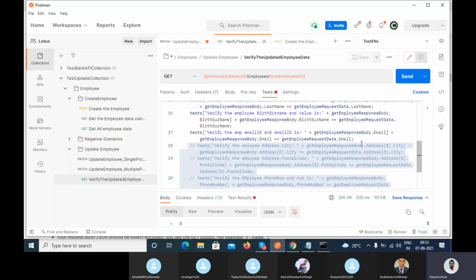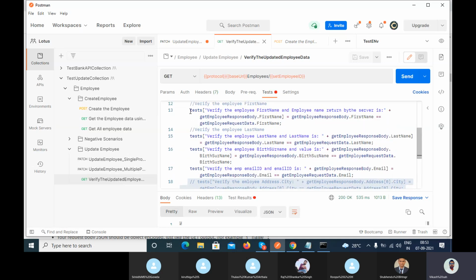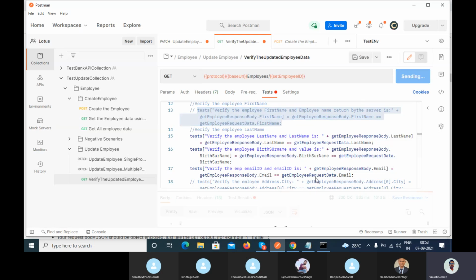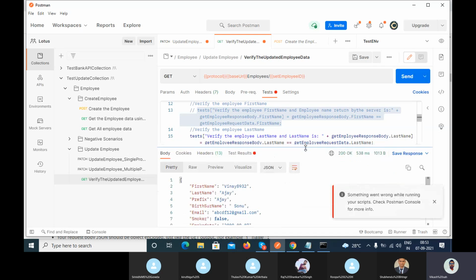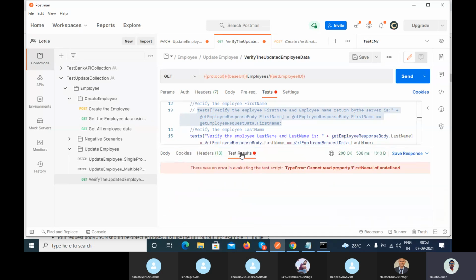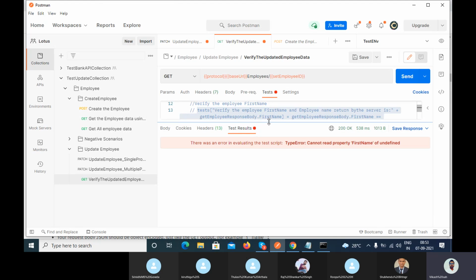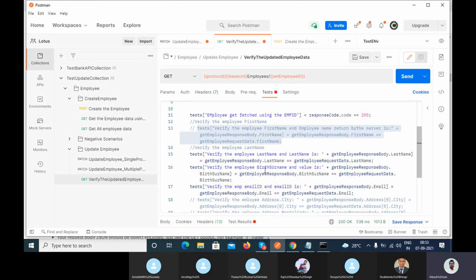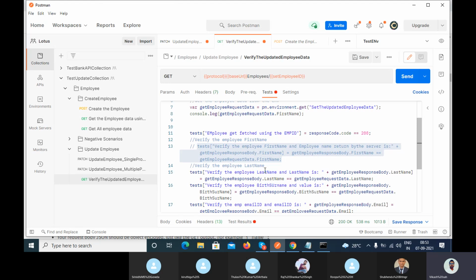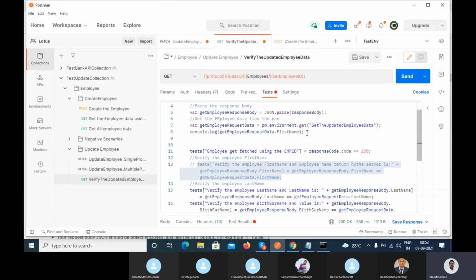Okay, what I can do here, let me comment this code as well and check where we are making the mistake. Now it's showing the error message as first name is undefined. Somewhere we are using the wrong first name, even though we have commented the first name. Okay, here, let me comment this code and try it again.